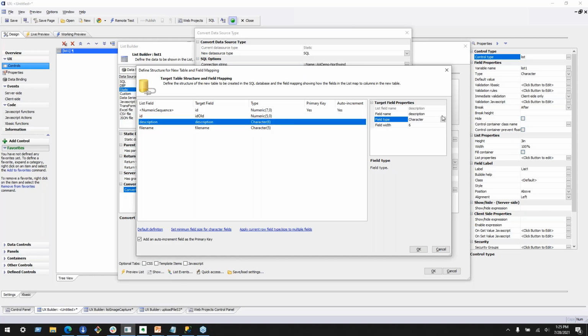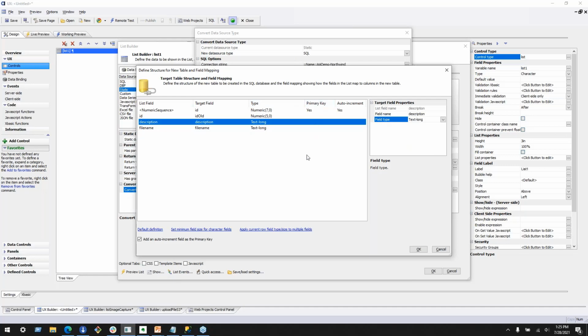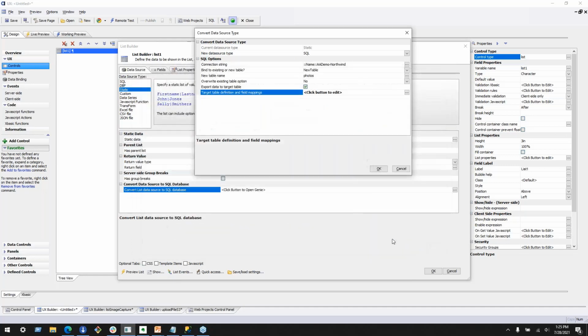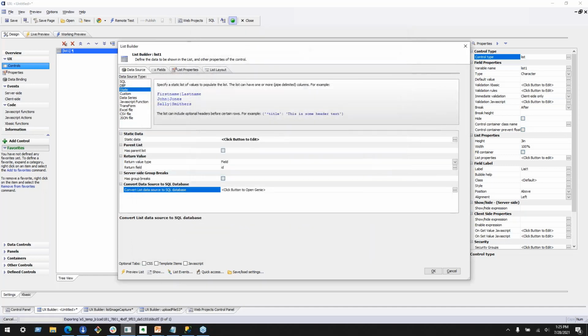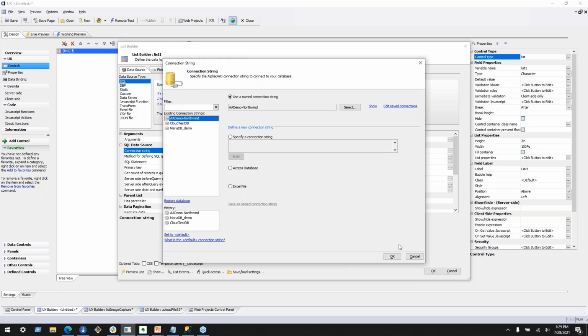And then description, we need that to be text. Unfortunately, the only options here are long text, so I'm going to grab those. And I'm going to click OK and OK. So now that's connected to AA demo Northwind.